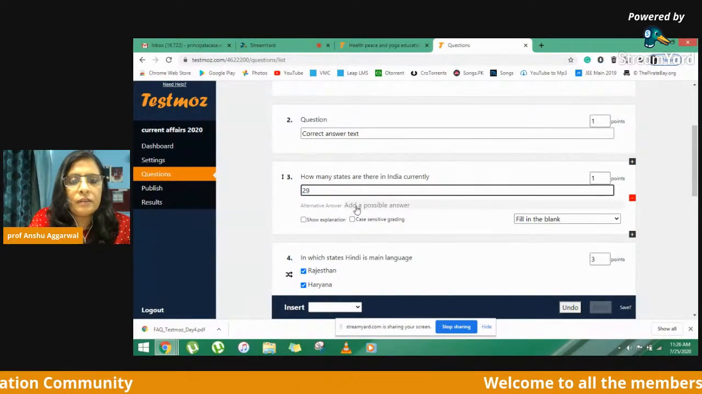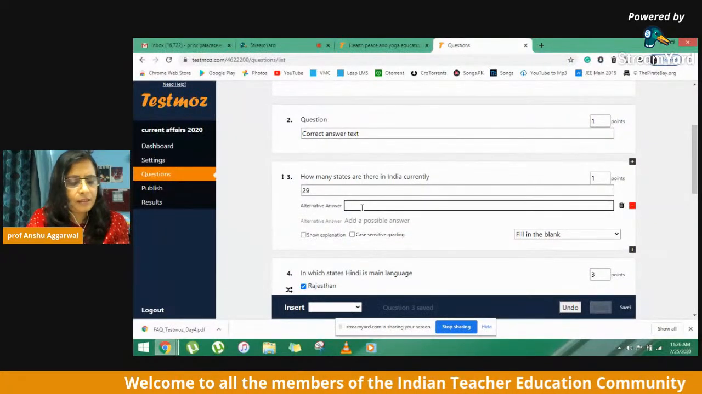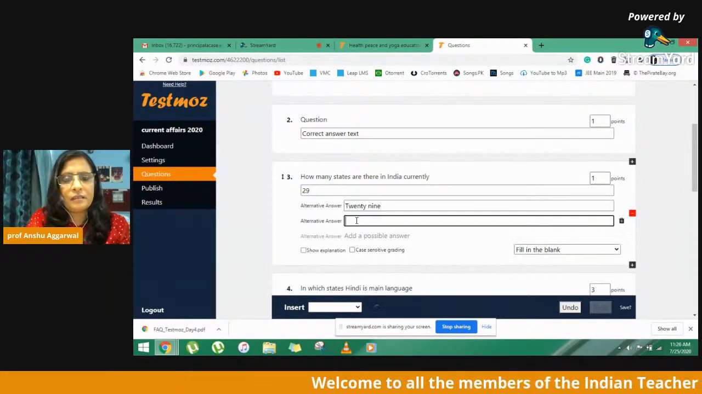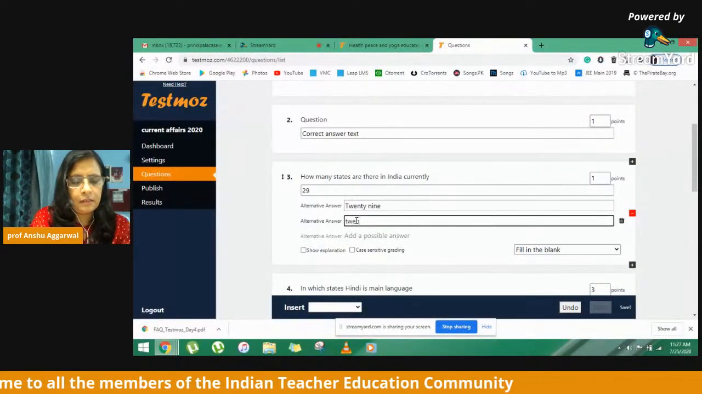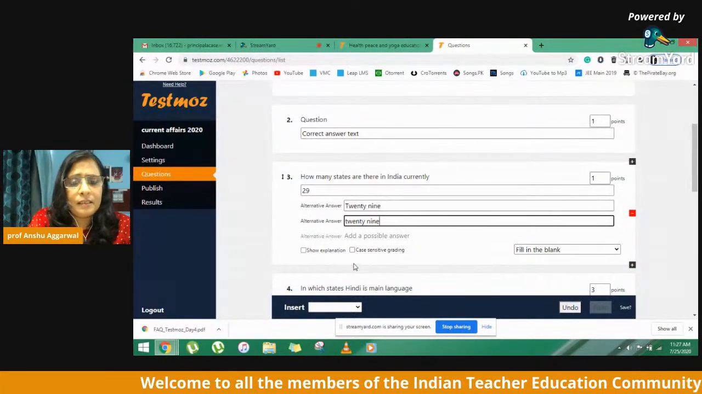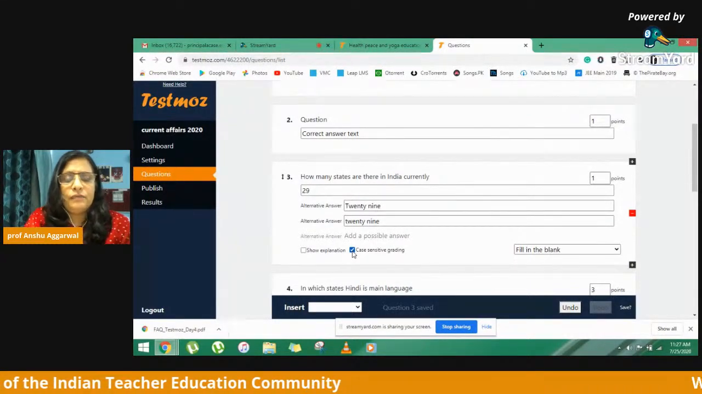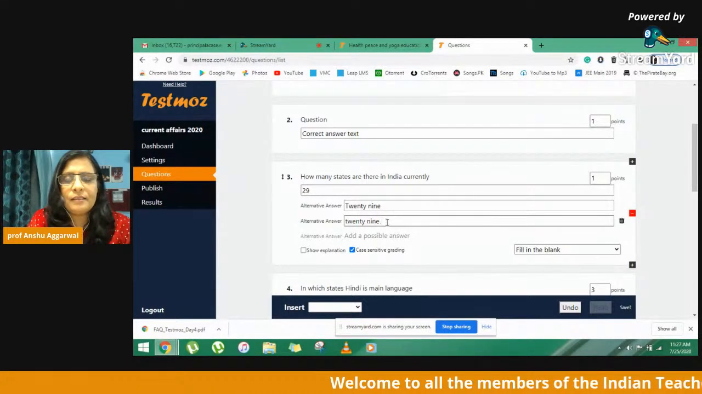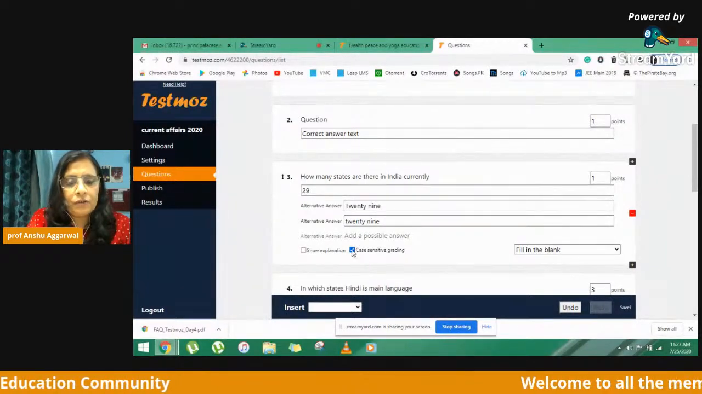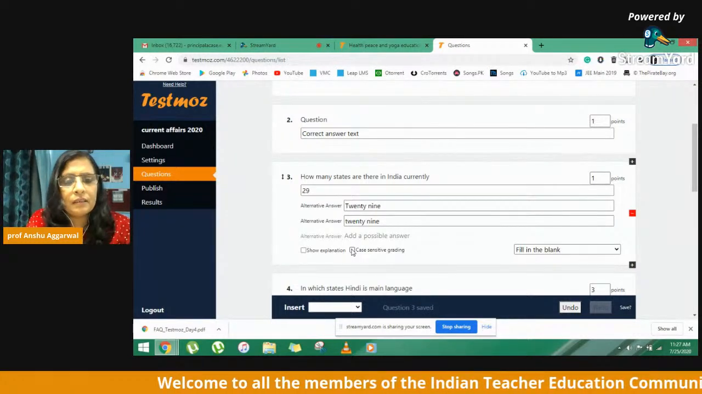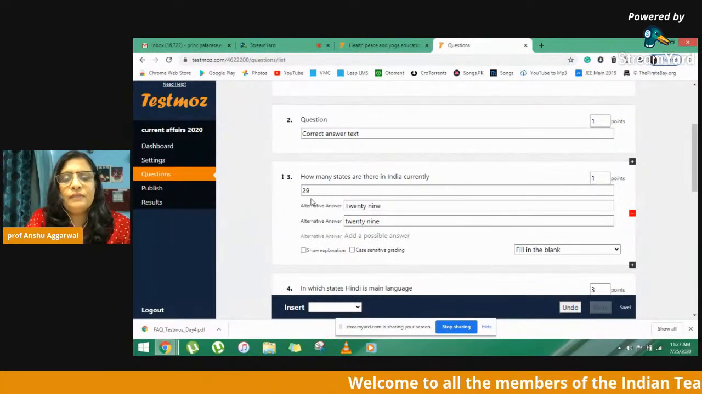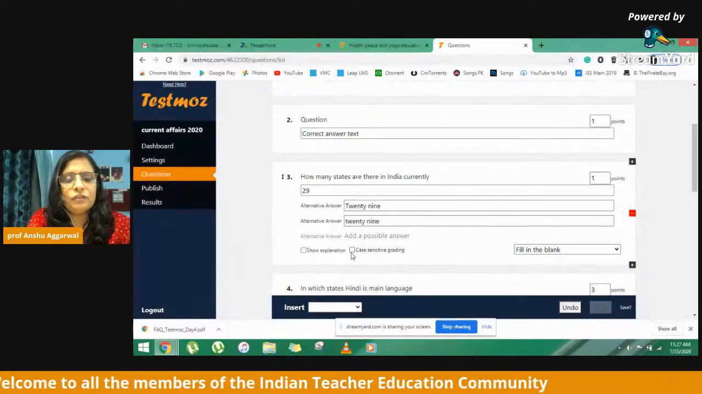Okay. Now they are asking to add possible answers. So possible answers can be 29 like this, and add a possible answer. Also they can write 29 like this. So there are the possible answers you can write here. But in this, if you enable this case sensitive grading, means if a student gives an answer out of these answers, then they will be able to get the marks. Otherwise, they will not get any marks. But if we disable this, then in any way they write the 29, either like this or this, they will get the marks. So we should not enable it, we should disable it.